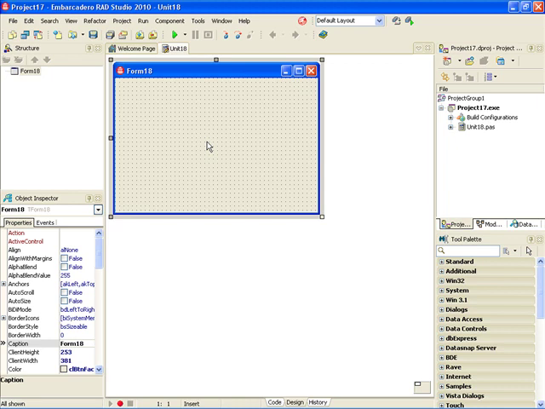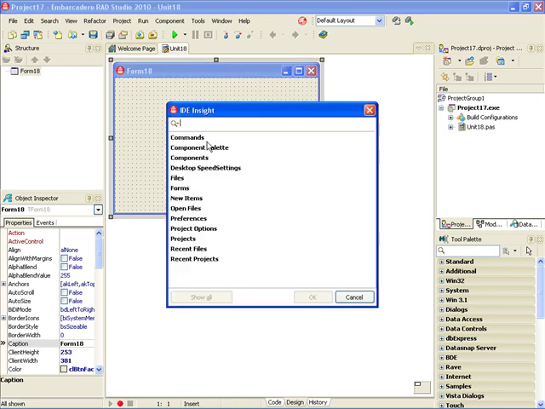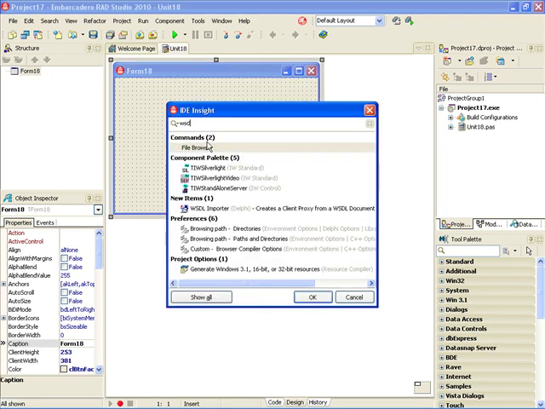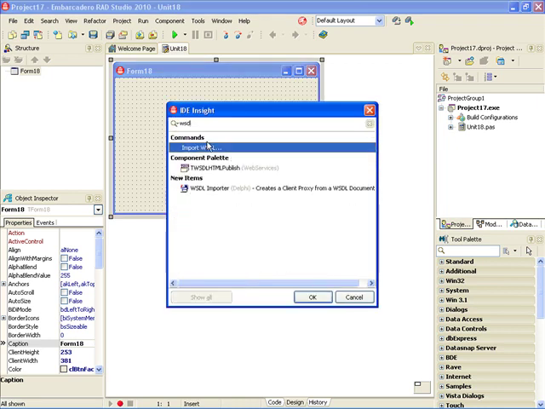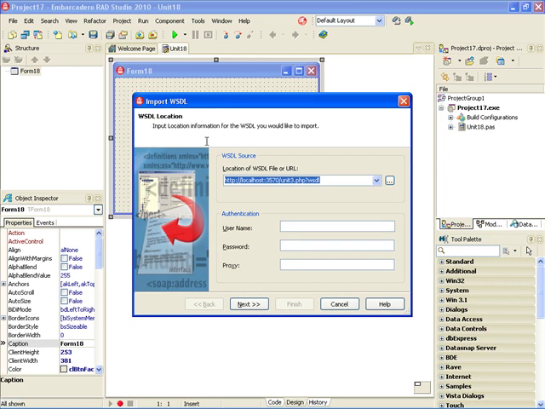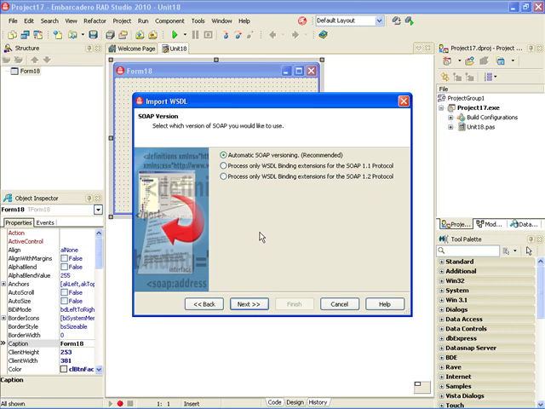I'm going to use a new IDE Insight feature. I'm going to press F6 and just start typing WSDL import, and I can very quickly come into the WSDL importer dialog. In Delphi 2010 this has been redesigned and simplified. So I have to specify the location of the WSDL document, web services description language. So I'm going to click on next.